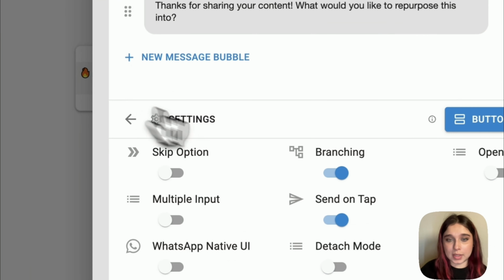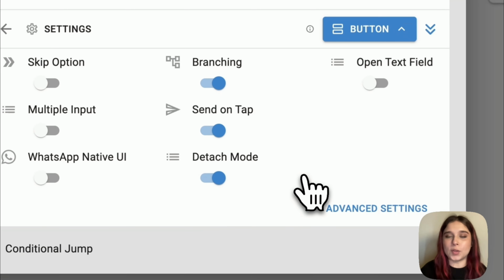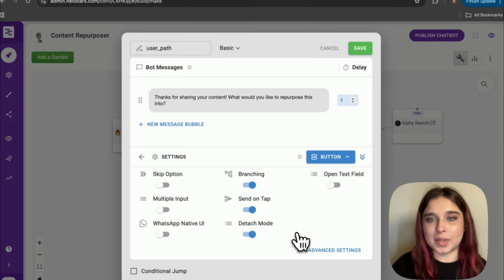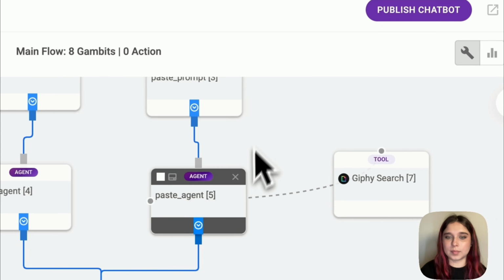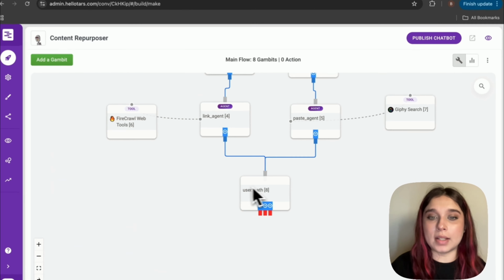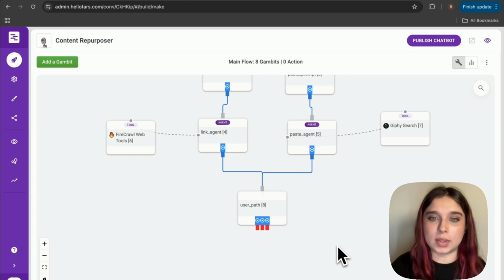Again, I'm going to go to the settings here, ensure branching is enabled, and detach mode just for cosmetic purposes. And since I've added 3 buttons and branching is enabled, it has now given me 3 different nodes for 3 different paths that my user can take.